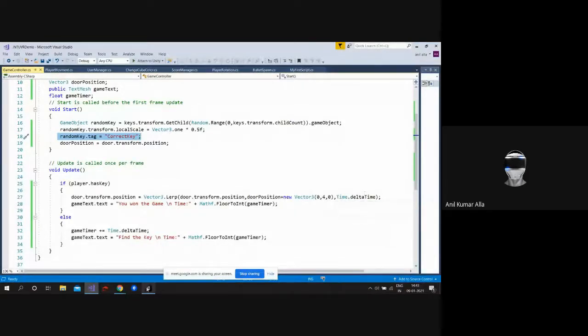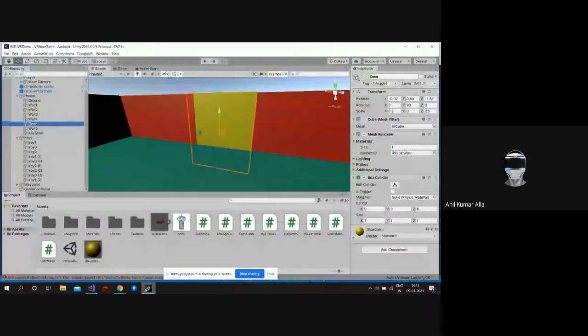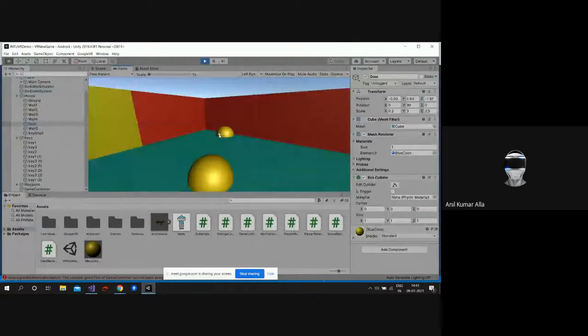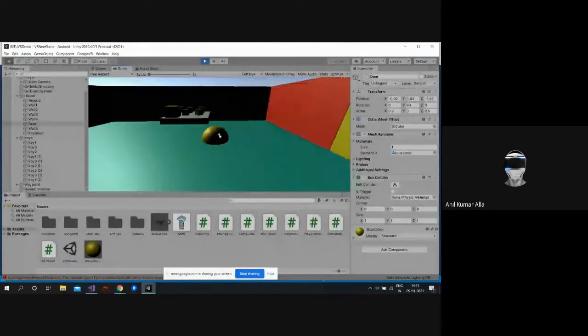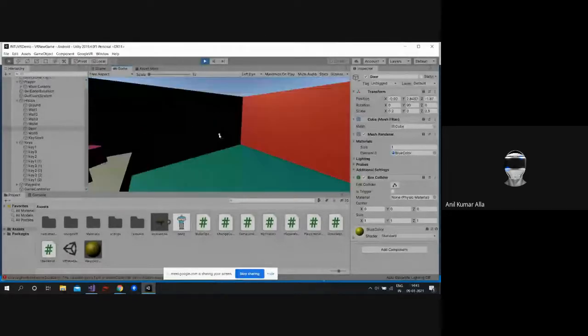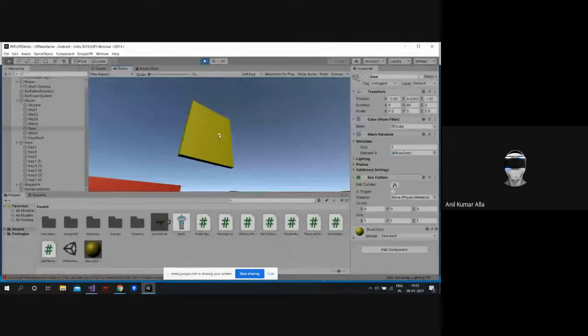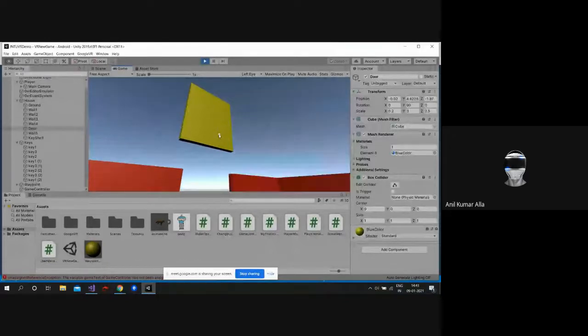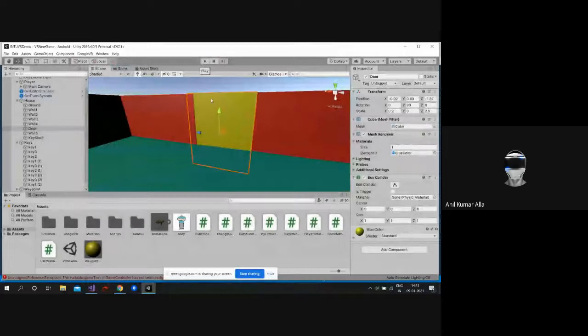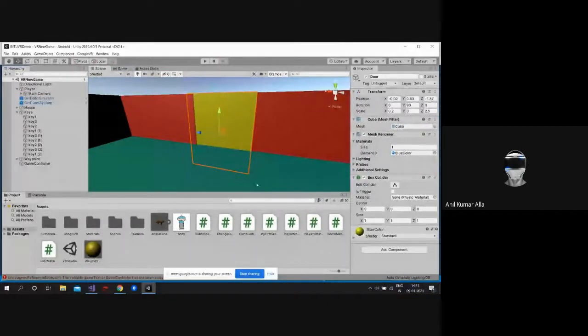Now if I play the game, I am here, I'm going here, and I need to select this. And if you look at this, my door, see, it went up. Okay. So now the door is open, so now I can escape from the room. That's how you need to build this game. This is what the game is about.